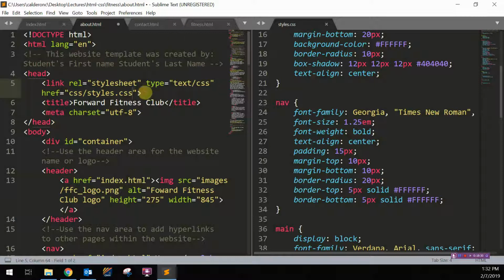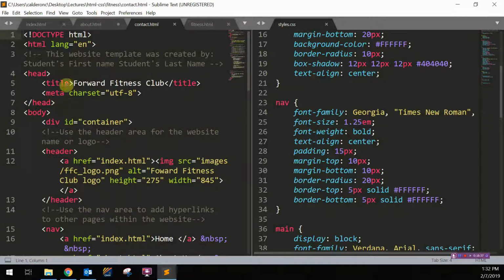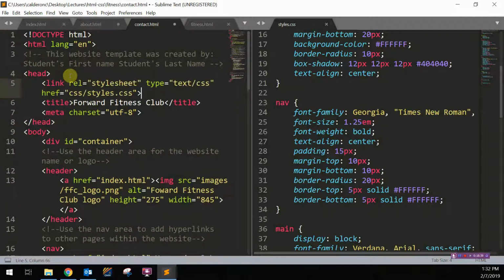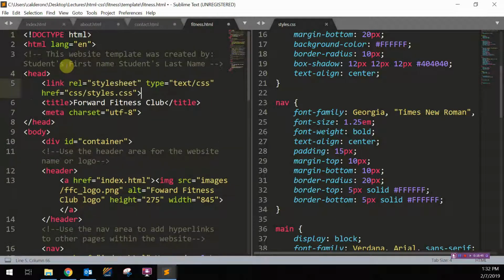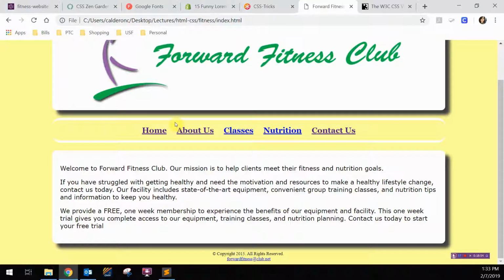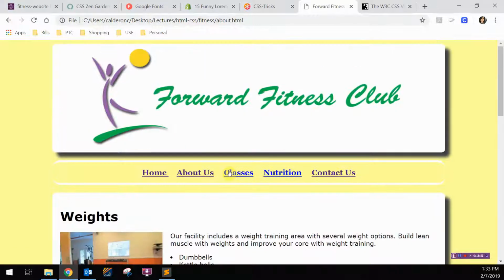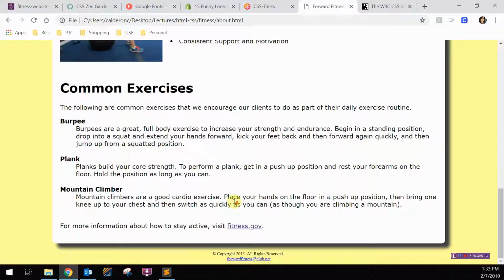But if you already have this, then you may as well just copy and paste it onto all the other ones instead of having to type it all out. Now that's going to incorporate the CSS style sheet into all of my other web pages. Okay, and then of course save it. If you want to save all of your changes, just go to Save All. Go back to your browser, and now it should apply all of the styles to the rest of the pages.